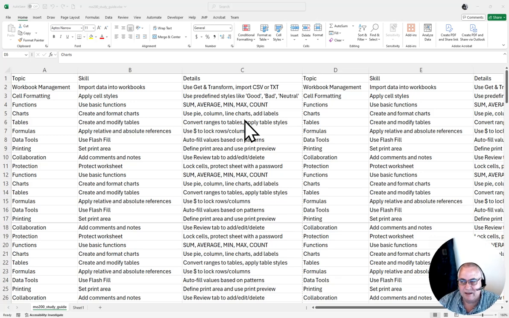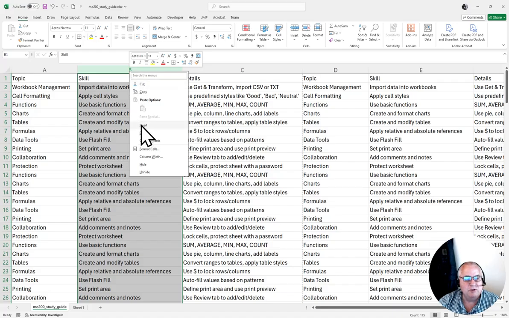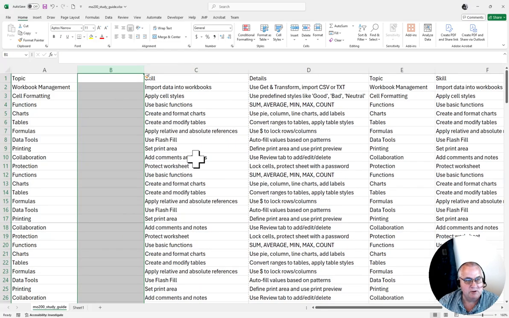Let's take a look at inserting and deleting multiple columns or rows. Now, just in general, I'm going to show this first by using the mouse. So if I highlight column B, for example, and I want to insert something here, I can right click on B and choose insert, and I'll insert that over.